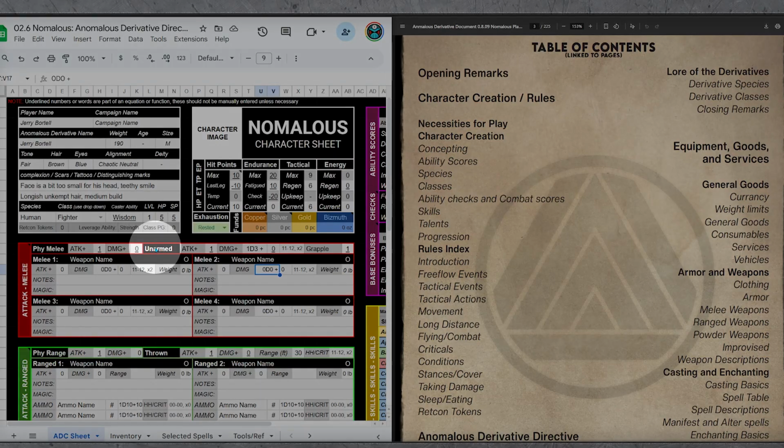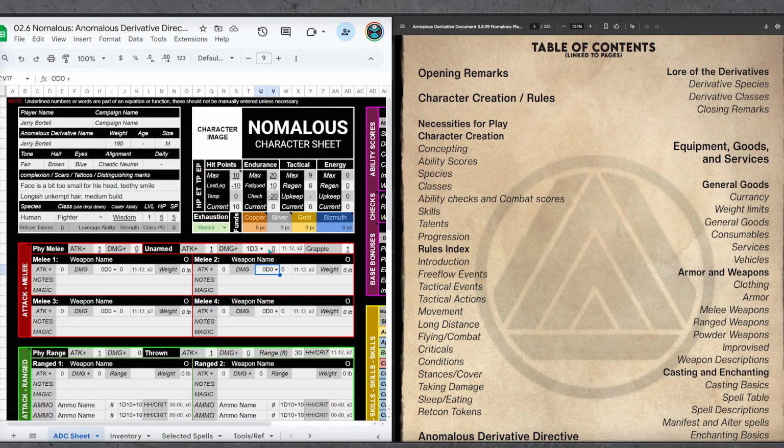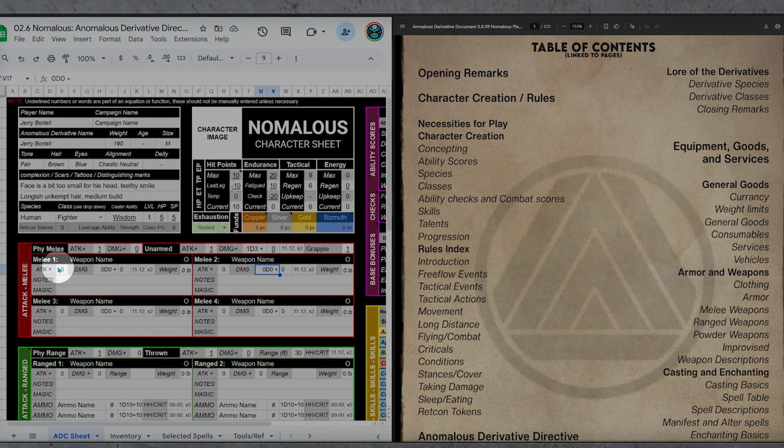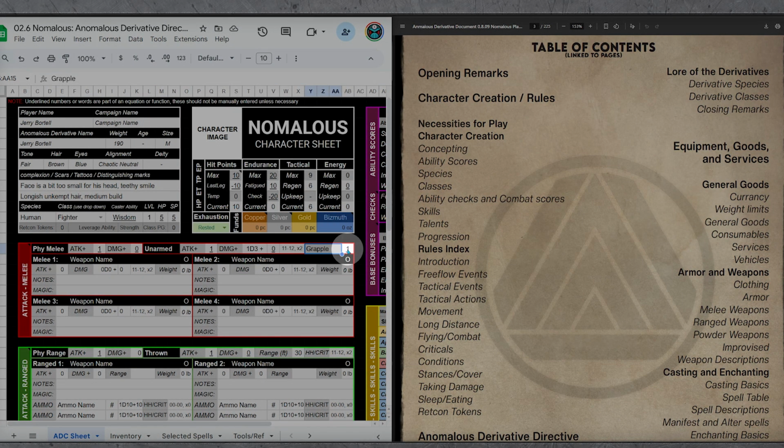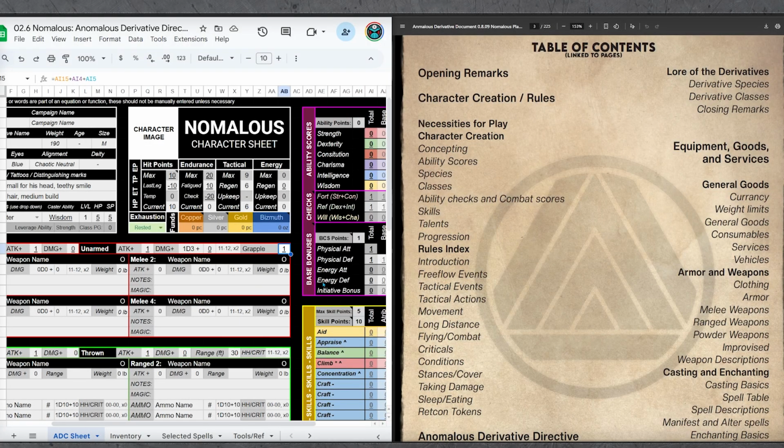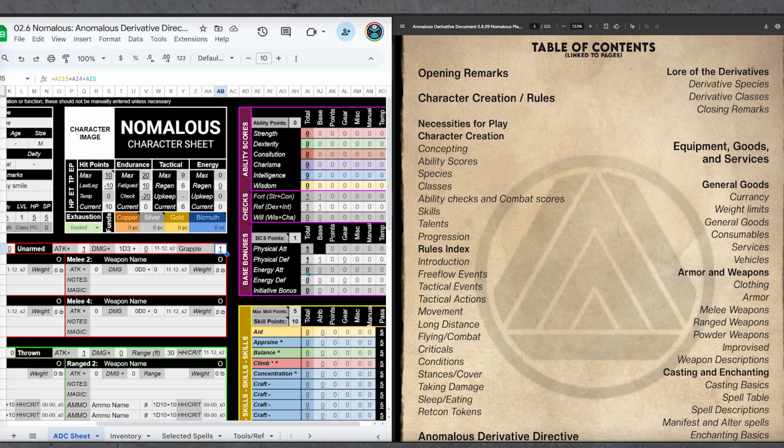The only time you wouldn't use this as your unarmed attack is if you were playing a Shamunk. If you are playing a Shamunk, I recommend changing that to one of these down here. Whenever we get down here, I'll go over that. Your grapple down here too is automatically calculated, which includes your physical attack bonus along with your strength and your dexterity. So depending on what these bonuses are, that's how that will be calculated.